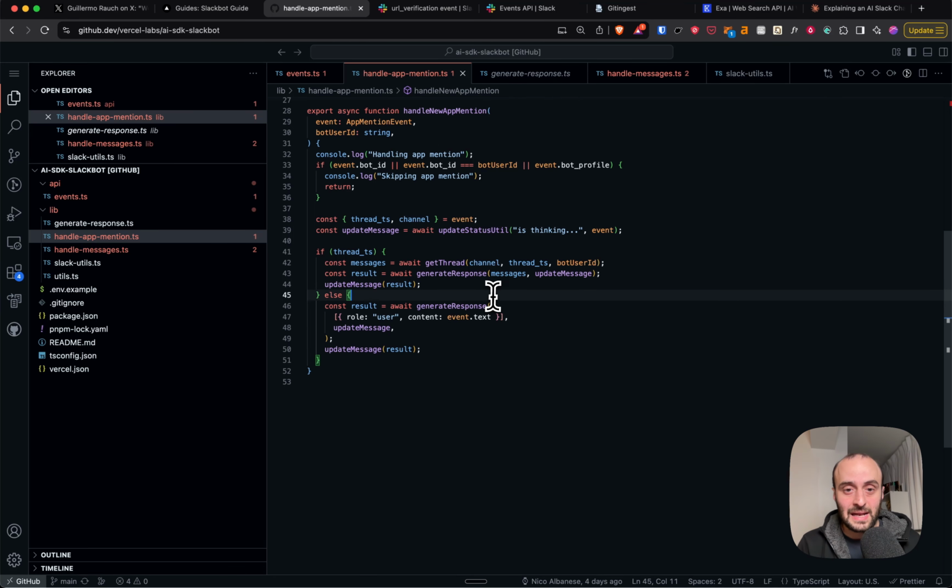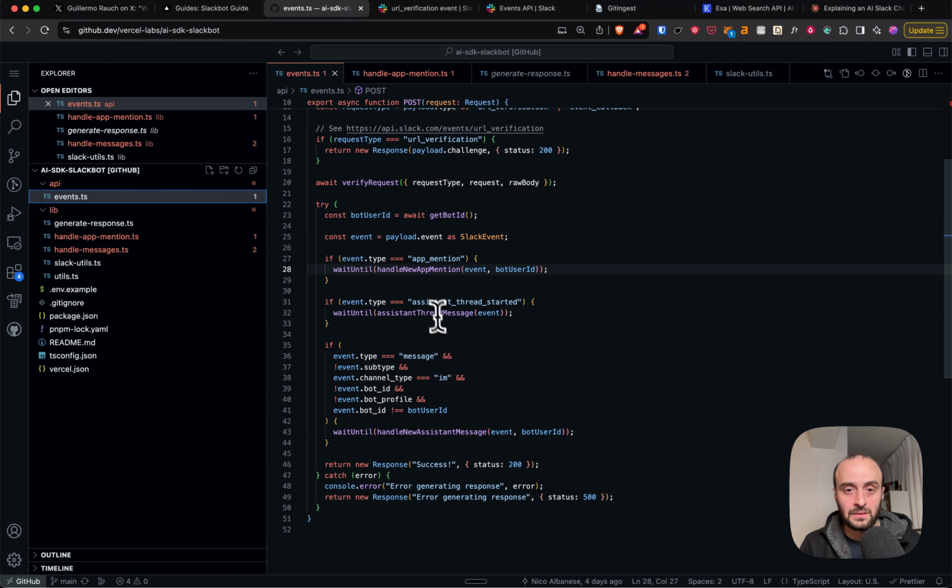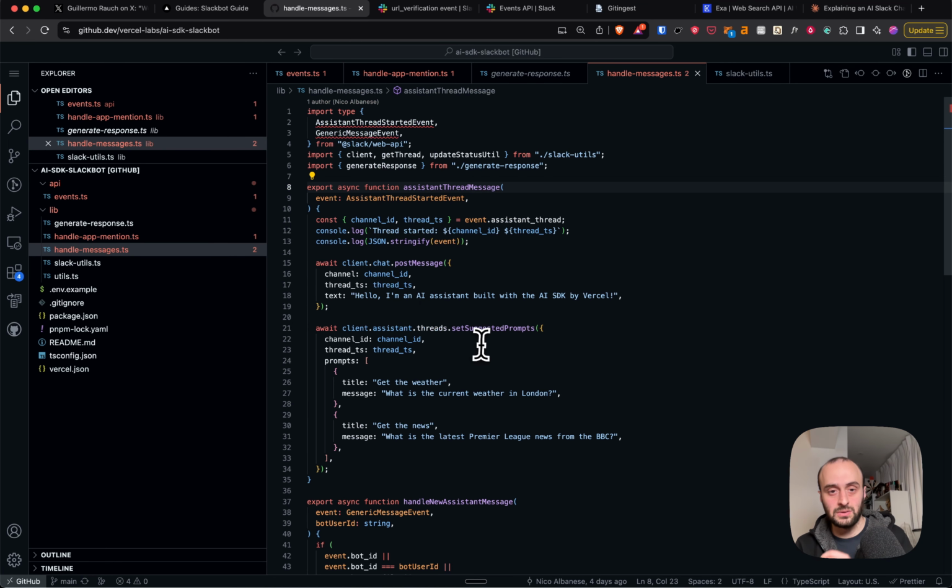So jumping back to handle app mention, we either get a thread or not, generate the response, and send it back to the user. That's basically the entire app. We've done the handle new app mention. We're going to do assistant thread message as well, so let's see what happens there.